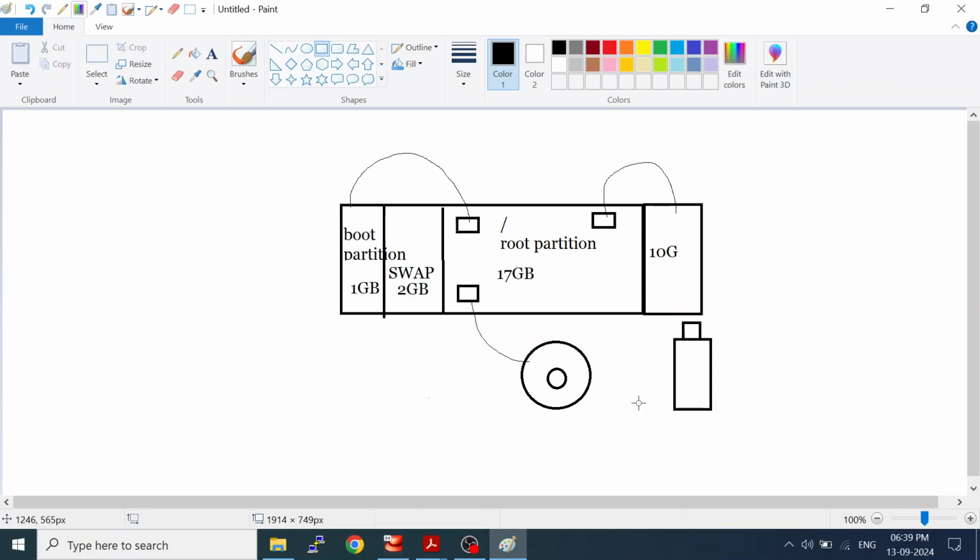How will I access it? Create one folder, map it. When the work is done, unmap, unmount. You can. Is it clear? Temporary.